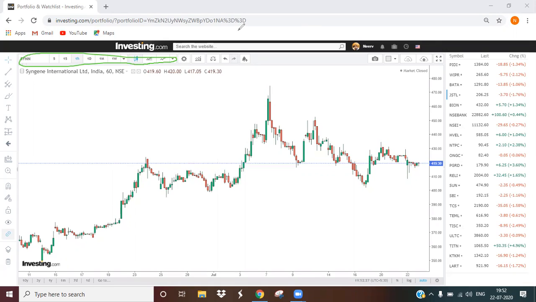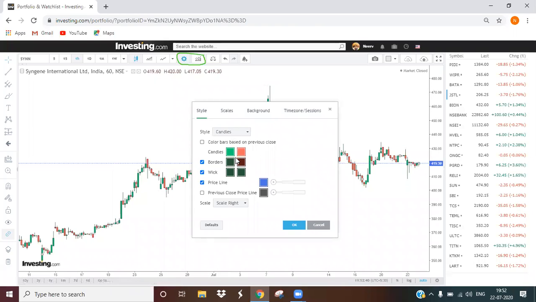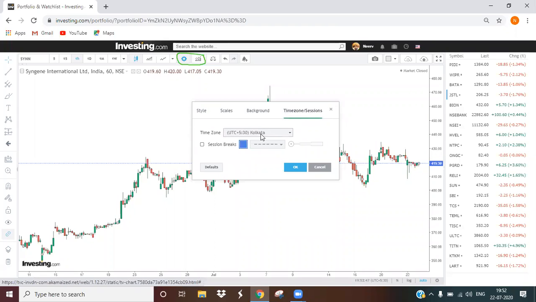So we'll be looking at these settings. The first one is settings, chart properties. In the chart properties, you can see multiple things. Most of these things we don't use, but the important thing is the time zone. You can change the time zone from here also.